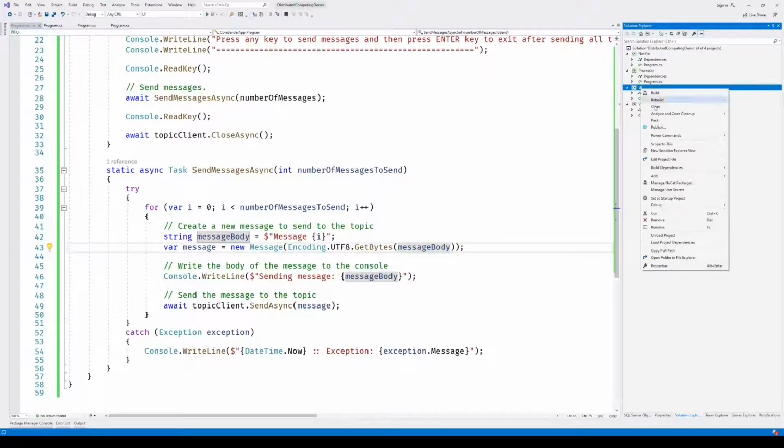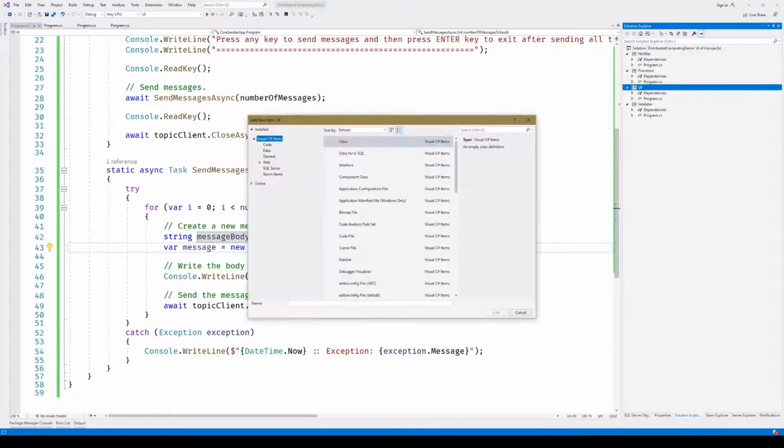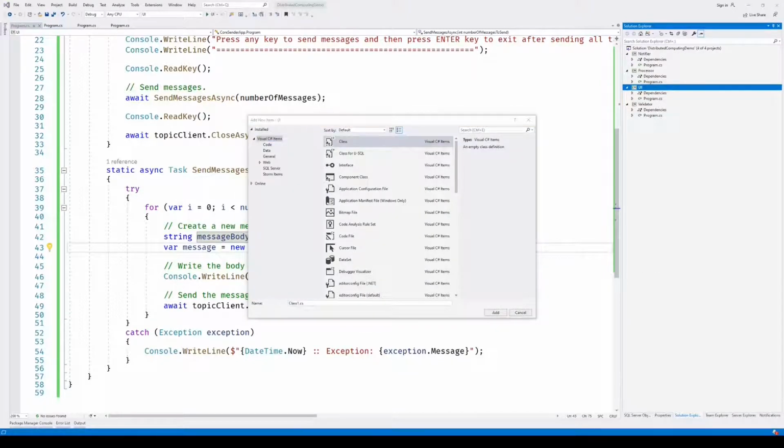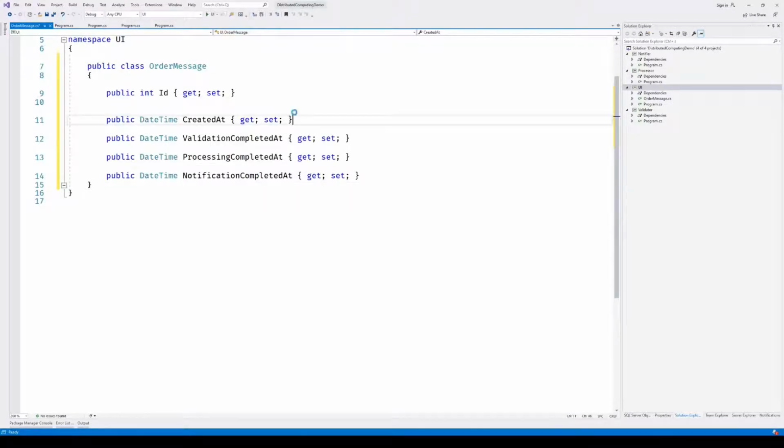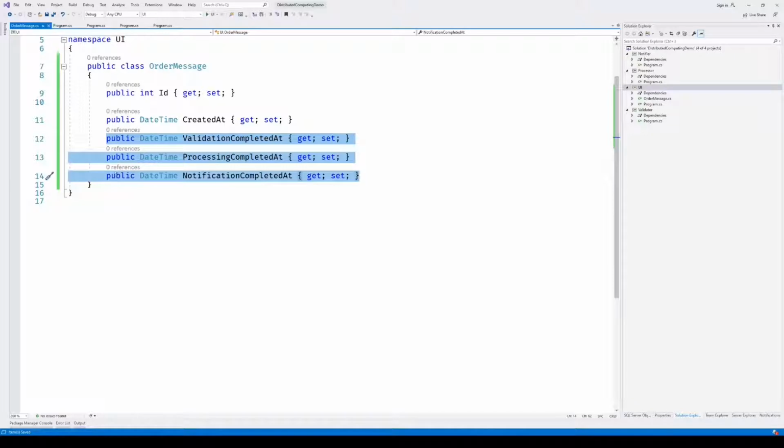So I'm going to create a class called order. I have already typed this up before, so I'm just going to copy paste some of the stuff. So let's see if I can do that. Okay, so every order is going to have an ID, so we can uniquely identify it, and it'll also have a created time, and it'll also have the time at which each task is completed, so we can track the progress.